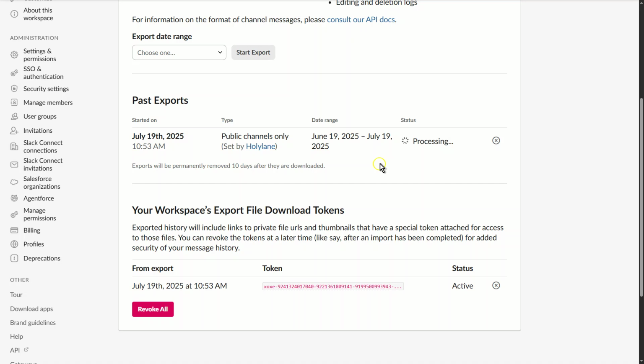And that's it. You've now successfully exported and backed up your Slack data. Remember, in this digital age, regular data backups are not just an option, but a necessity. So make it a habit, and you'll always be one step ahead in terms of data security.